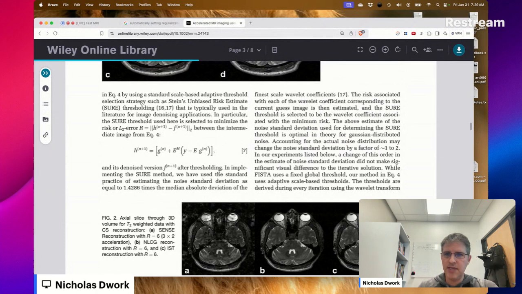In implementing the SPIRiT method, we have used the standard practice of estimating the noise standard deviation as 1.4286 times the median absolute deviation of the finest scale wavelet coefficients. Uh-huh. Why 1.4286? That looks like a threshold to me.